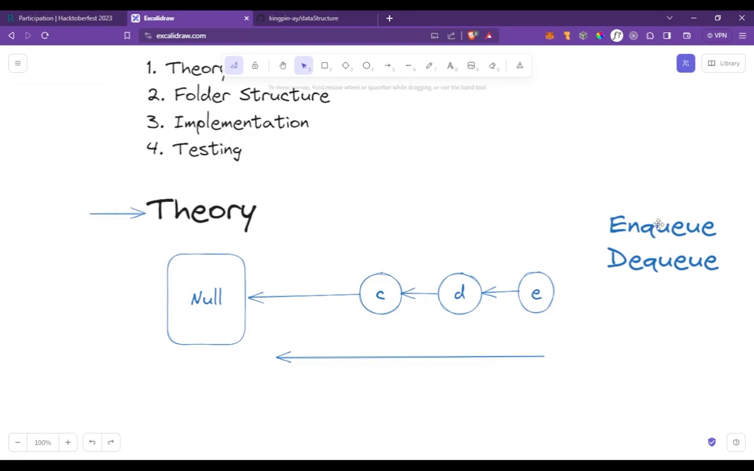So what is enqueue? Enqueue is adding a person to the line, which means adding a node to the line. Where is this node going to be? It's going to be at the beginning of the linked list. And dequeue means removing one person from the linked list. So it means I'm going to remove one node from the linked list. This is going to be the last node. So these are the two main functions of a queue.